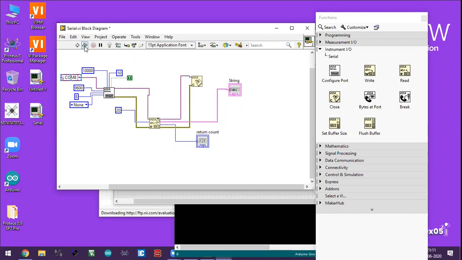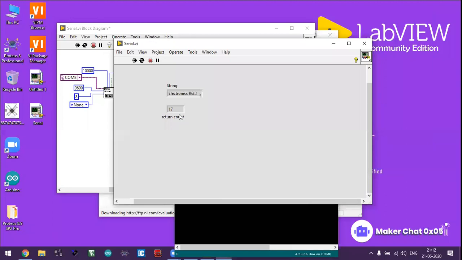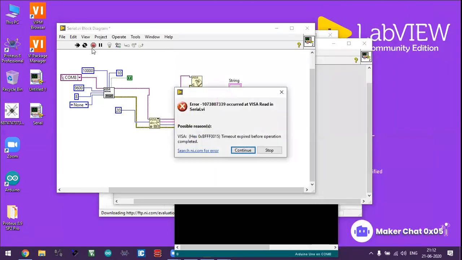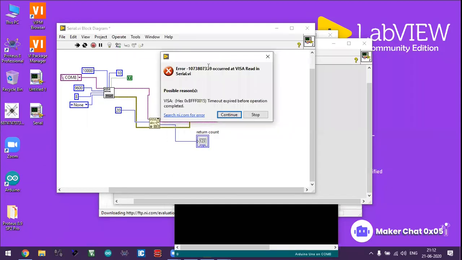So every time you use the run continuously button, your Arduino board will automatically restart after every string sent. If you are operating continuously, see, I can see that the Arduino board is continuously restarting, because the Arduino board completely sends the data, and NI LabVIEW software forces this COM port to close. So after some time it will give you "timeout expired before operation completed." This error is very common.